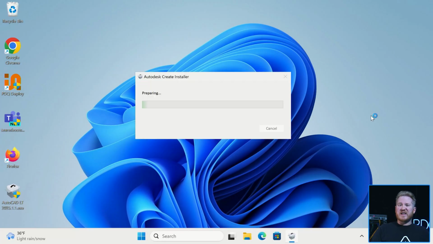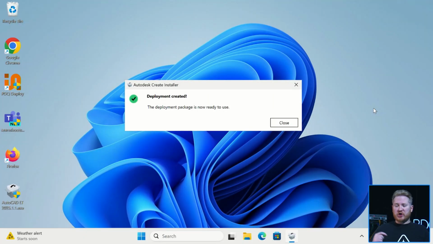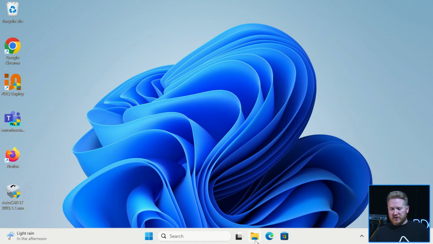Now, this is going to go, and like I said, it's going to extract some install files, and it's going to do so in that folder that you designated. That's why it's important to remember that path, because all these files are going to go to that folder. All right, once that finishes extracting all those install files and resources, you'll get this deployment created screen. Again, this is not installing the Autodesk application itself, it's just getting ready for it, okay? So hit close there, and I'll show you what that looks like.